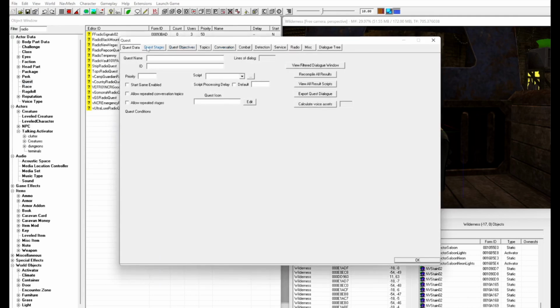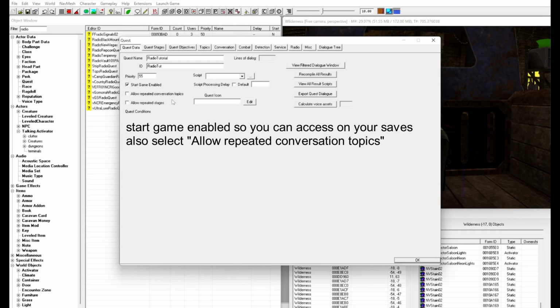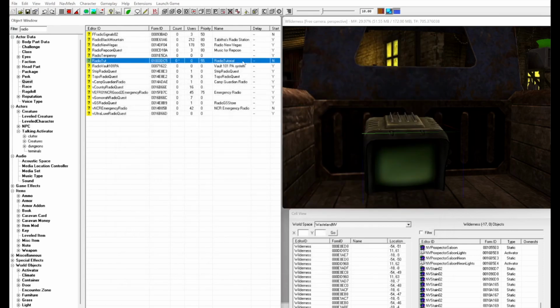New. All right, Quest name can be anything, but just for organizing, start it with radio, tutorial, Q. Quest ID, radio tut. Priority 55, start game enabled, and save it. Now we see it here. We have the name for it and we have the ID.